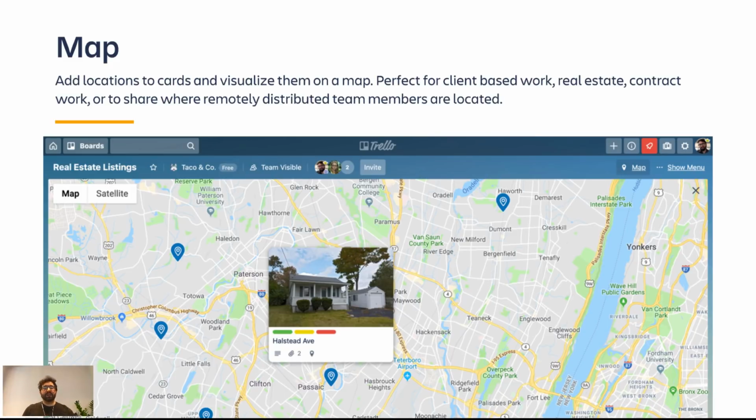In fact, at Trello, 70% of our team is remote, and we actually have a who's who board at Trello. With the map power-up enabled, it's really neat to see where everyone is throughout the world. It really helps tie together the community and the culture better.